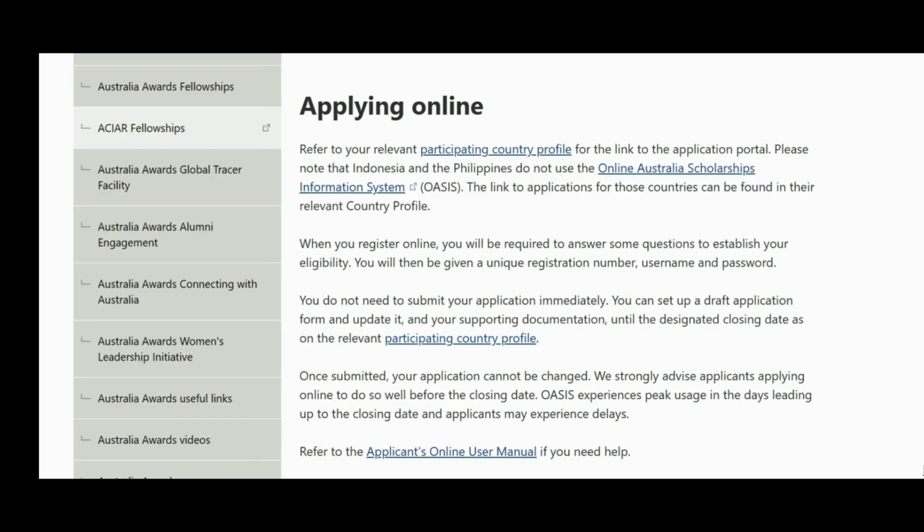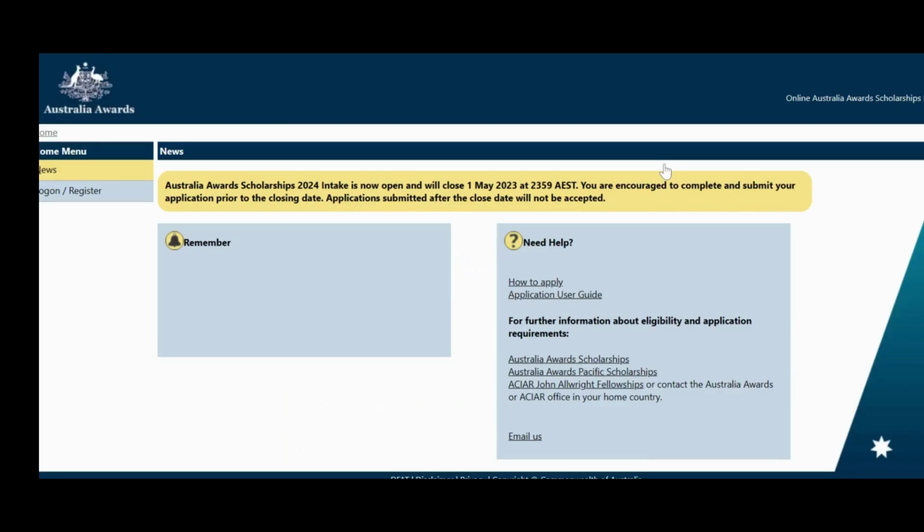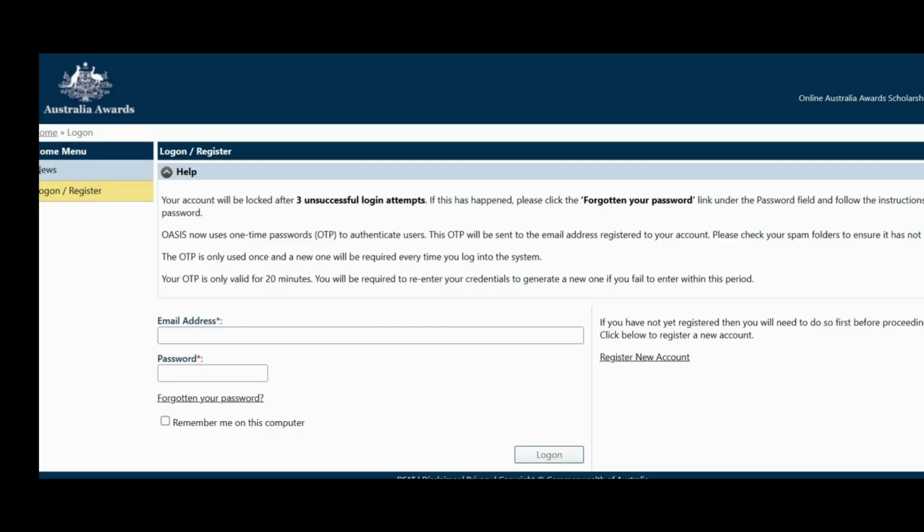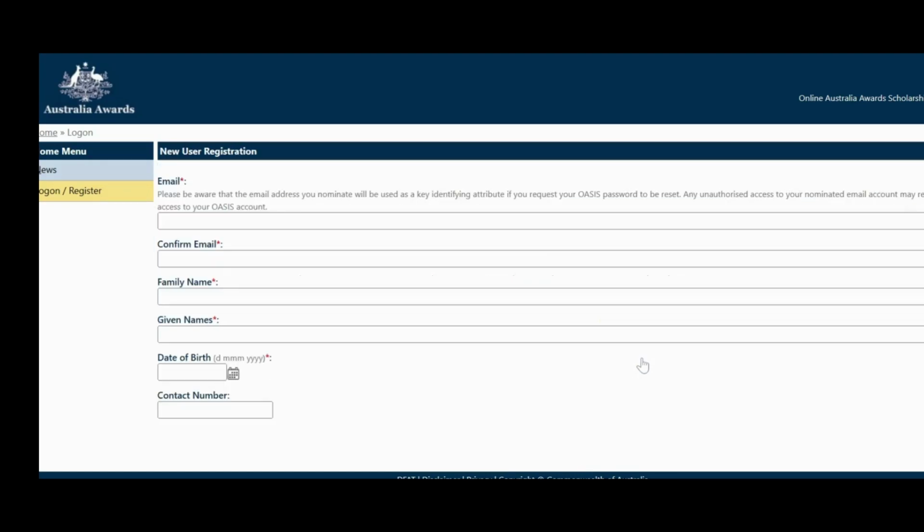Next, we are looking at the OASIS interface, which is the Online Australia Scholarships Information System. This is where you actually make your application for the scholarship. Once you click on that, it brings you to this page and you come to this section and click on register. Now, if you don't already have an account, you will need to come to this area which says register new account. Then you click on this.